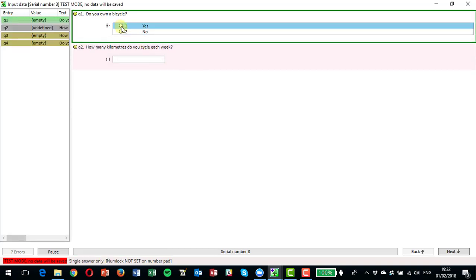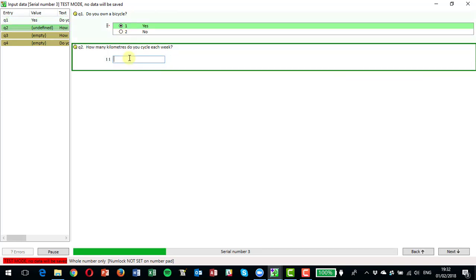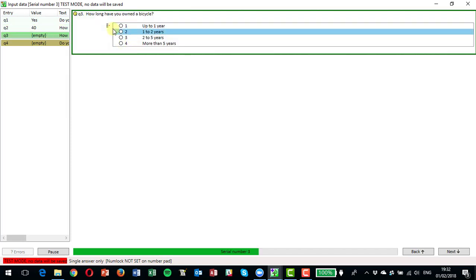This time I'm going to test that they say yes here, but they don't do 50 kilometers, they do 40 kilometers, which means they do question 3, but they skip question 4 still. So we've tested some routes through the questionnaire, and we could also test any other features there.